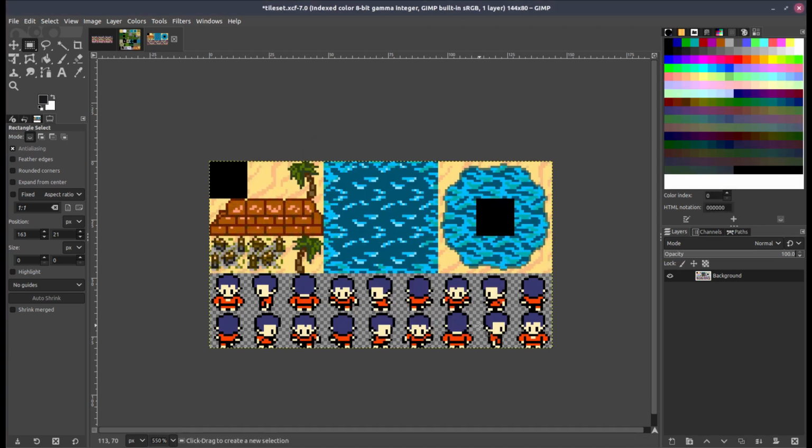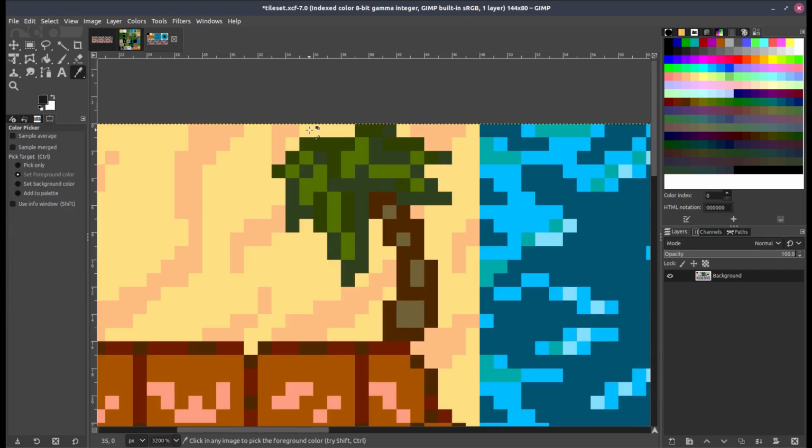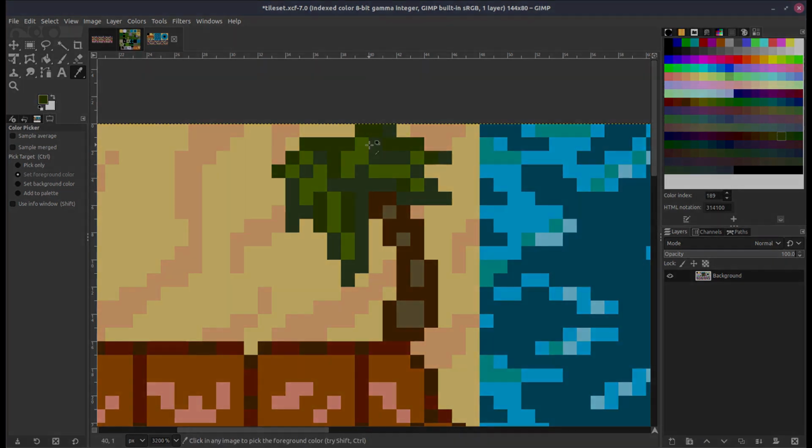You will see that on the right the VGA palette is showing. What we can do now is select any pixel on the picture and GIMP will show us which color it is in the VGA palette. You can see the number on the right, and this is very handy in some cases.